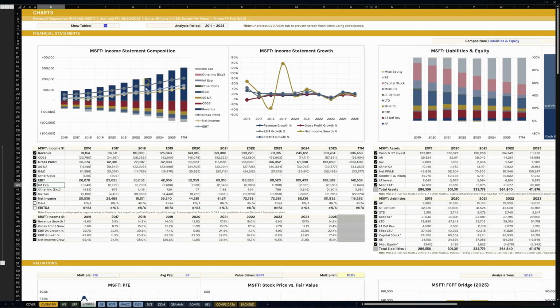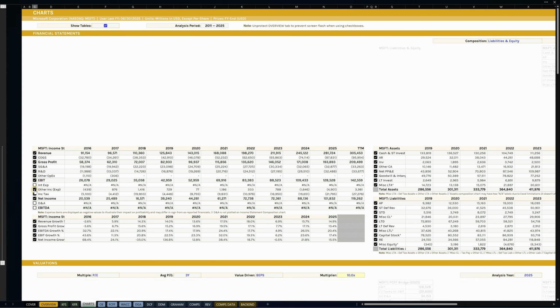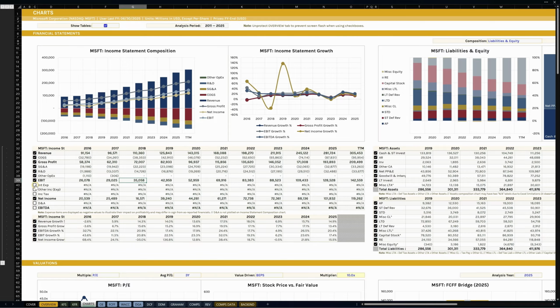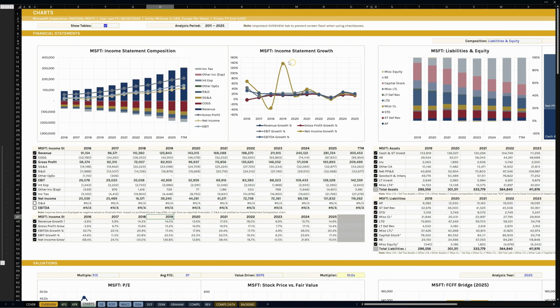For example, you may think that this income statement composition chart is too cluttered, and what you can do is simply check or uncheck these metrics here, and it'll update the chart here. We may not care about interest expense, other income, or income tax. Unselect all three of these, and you see that the chart here updates. Clearly, you can see that these charts are all dynamic, and you're not stuck with a fixed view. You can configure each chart to show exactly what you care about.